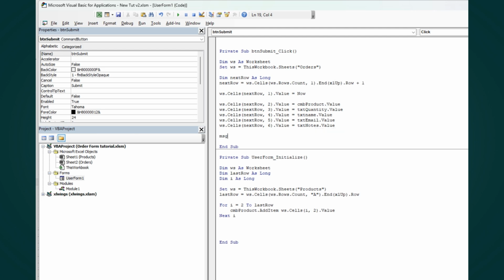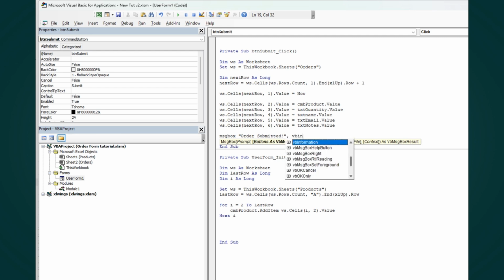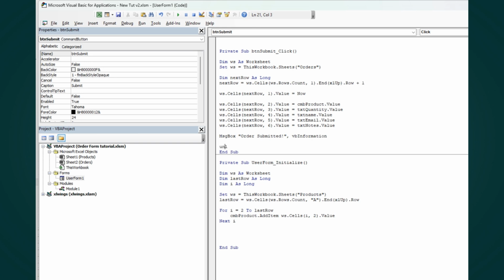Message box, order submitted. And we do a vbInformation, and then we unload the form.